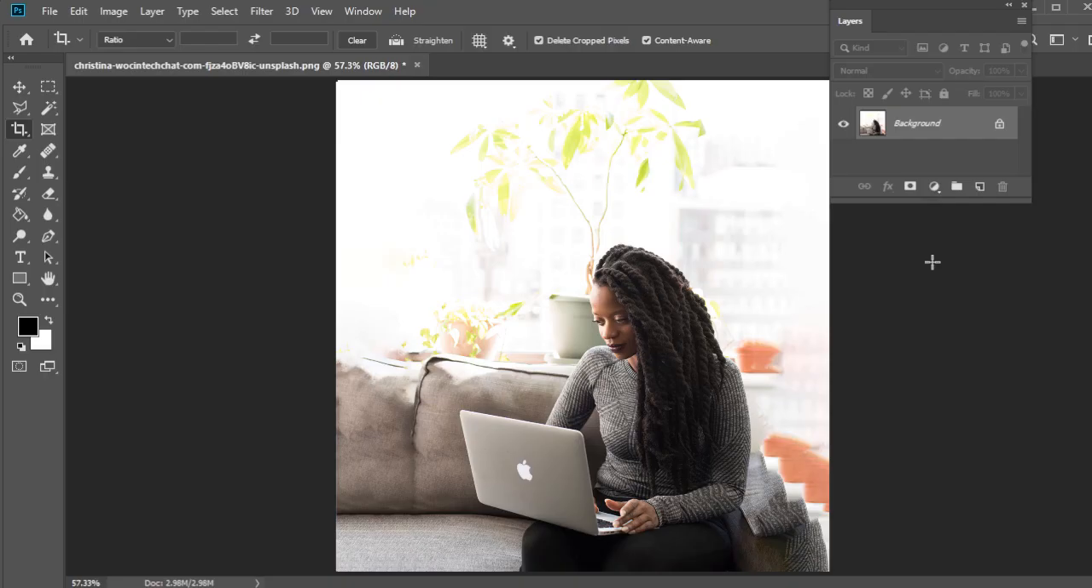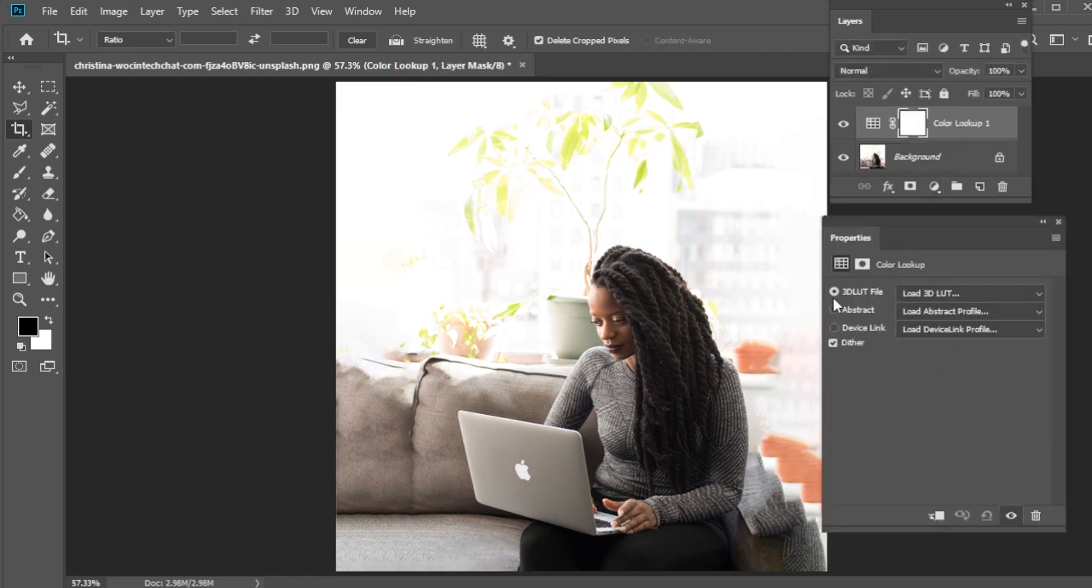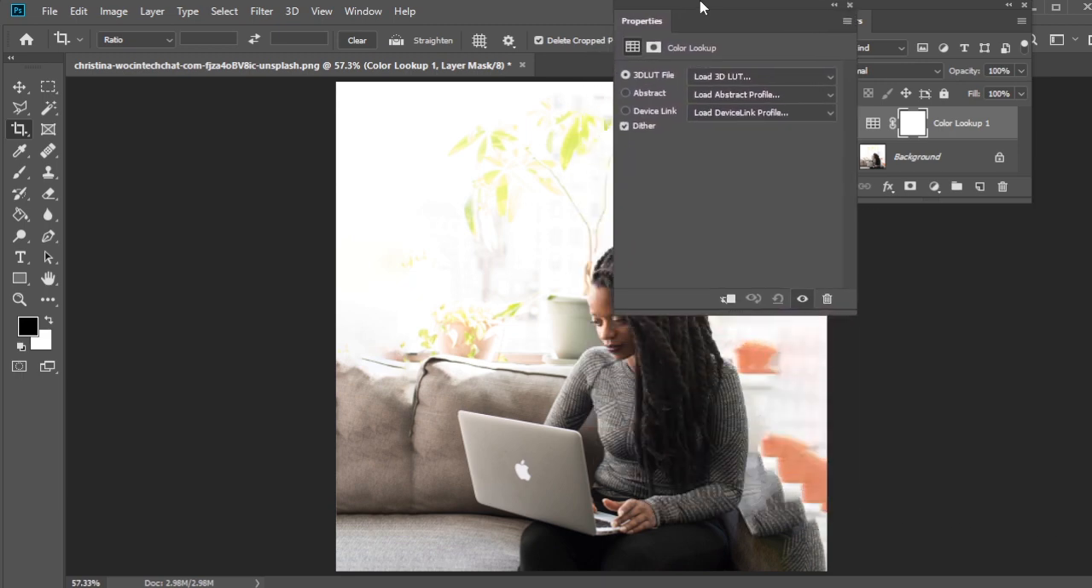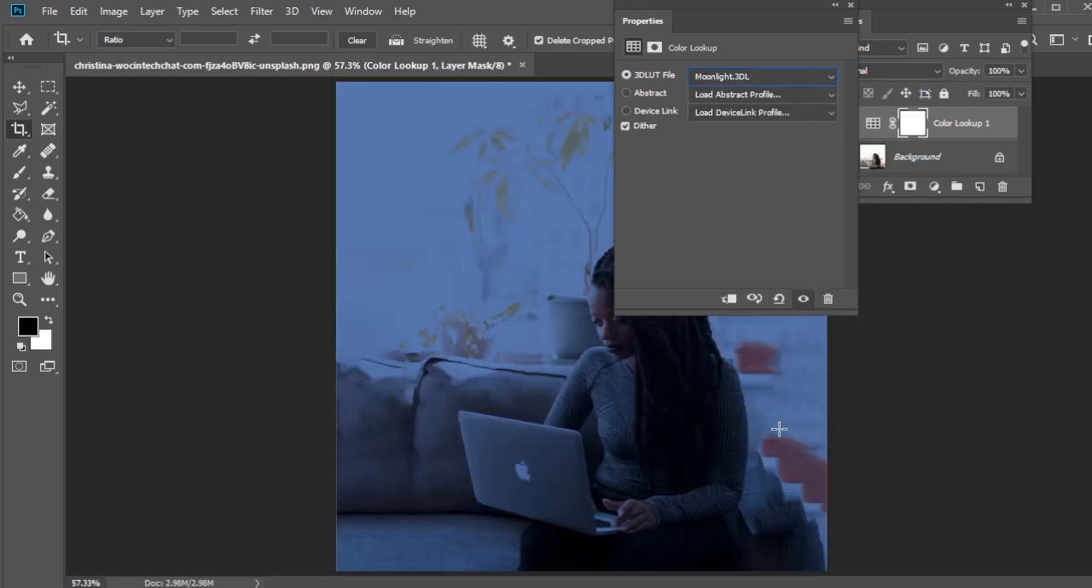Let's get started now. Open the image. Go to Adjustment Layers. Select Color Lookup. Change it from Load 3D to Moonlight. Close it now.